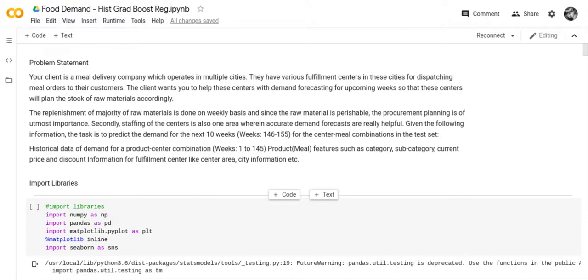Given the following information, the task is to predict the demand for the next 10 weeks for the center-meal combinations in the test set. Historical data of demand for a product-center combination, product meal features such as category, subcategory, current price, and discount, and information for the fulfillment center, like center area, center information, etc.